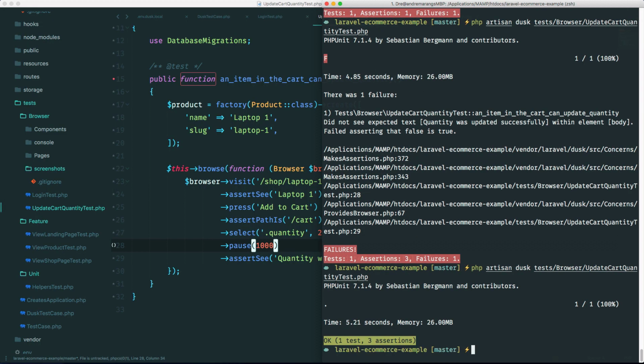Cool. So there you have it, guys. We've managed to use Laravel Dusk to scaffold out a few browser tests to simulate how a user would actually go through the flow of an application. Again, it's up to you if you want to use feature tests or browser tests. Me personally, I use both, and a lot of times I have a lot of overlap, but that's okay because I have more confidence that my code is working.